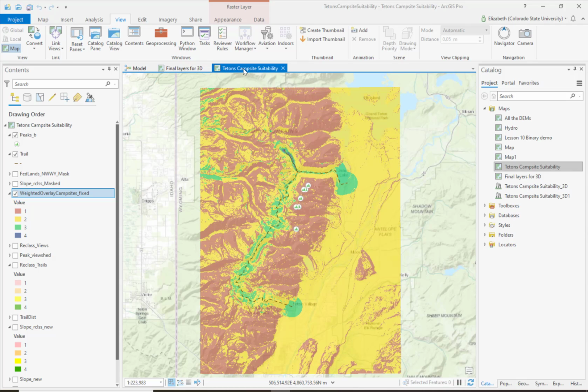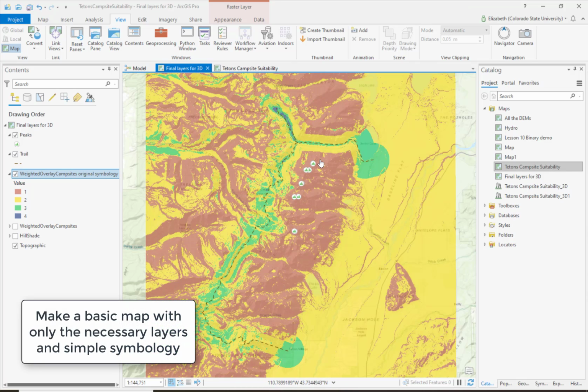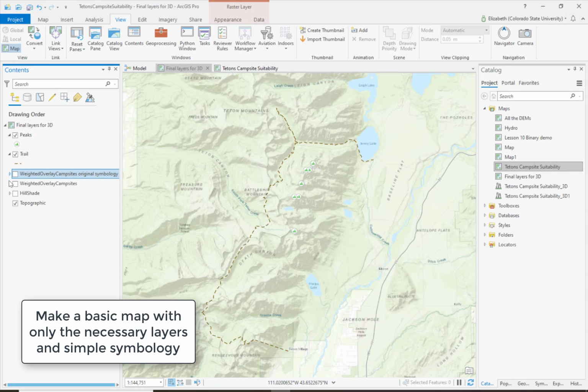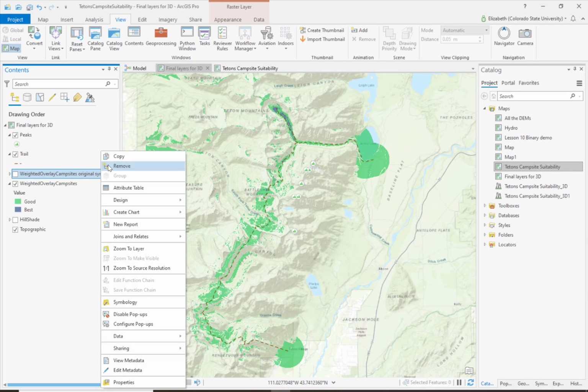So you might have a map from the main lab that looks like this, but for 3D you really only need the basics. You just want the final output layer, the trail, and maybe the mountain peaks. So I've made a new map that just has those things in it. And notice that my output suitability raster still has all four categories. So I don't really want that. In 3D, you want to keep it really basic. So I've re-symbolized it so we only have these. So we don't need this one anymore.